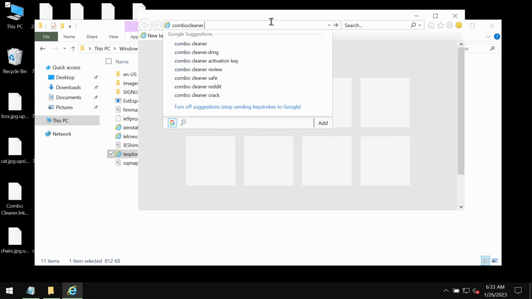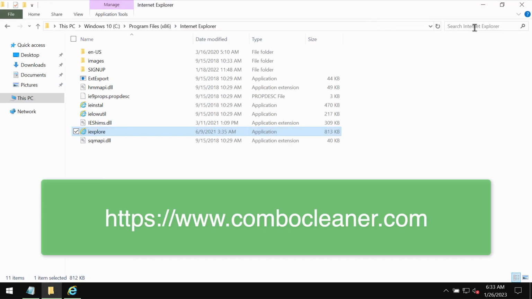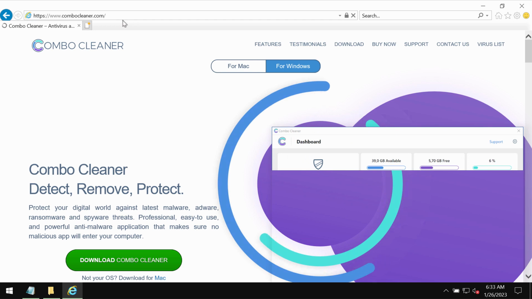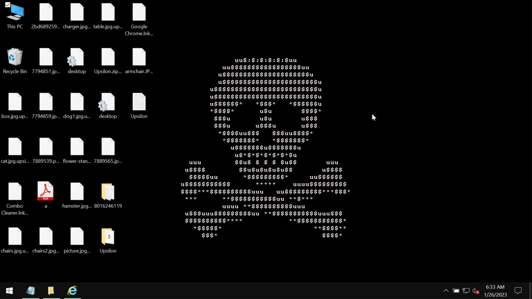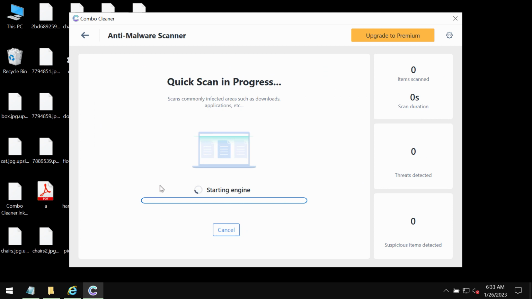To download it, you might need to use Internet Explorer browser because other browsers and their desktop shortcuts could also be modified by this ransomware. Go to the page combocleaner.com, download the application, install it. The program will be initially in the trial mode and only the quick scan option is available in the trial mode. Click on the Start Scan button.